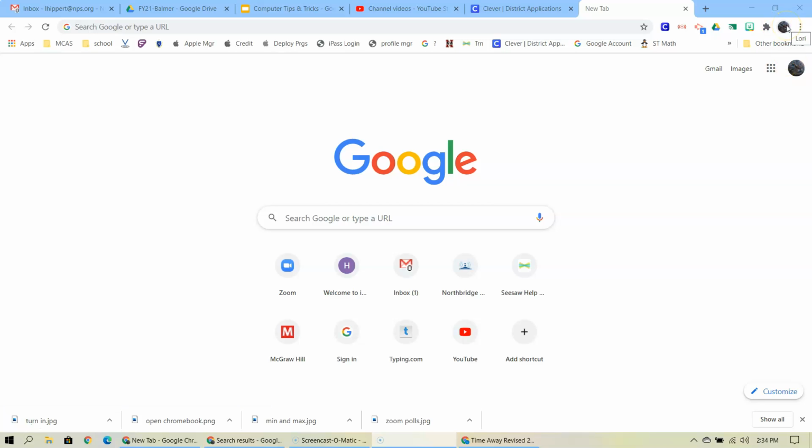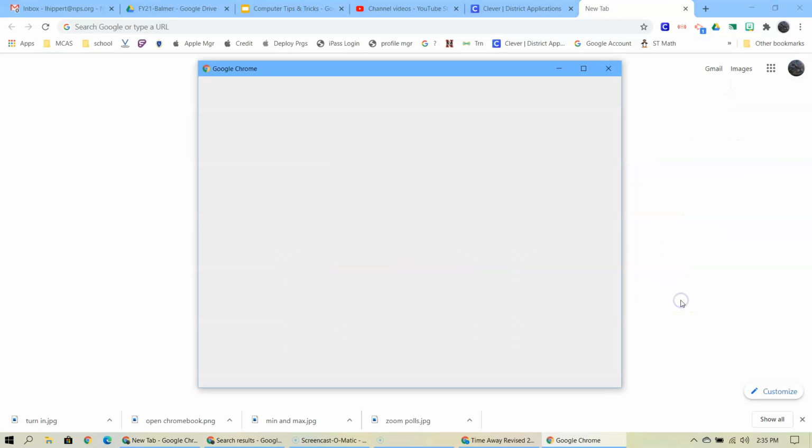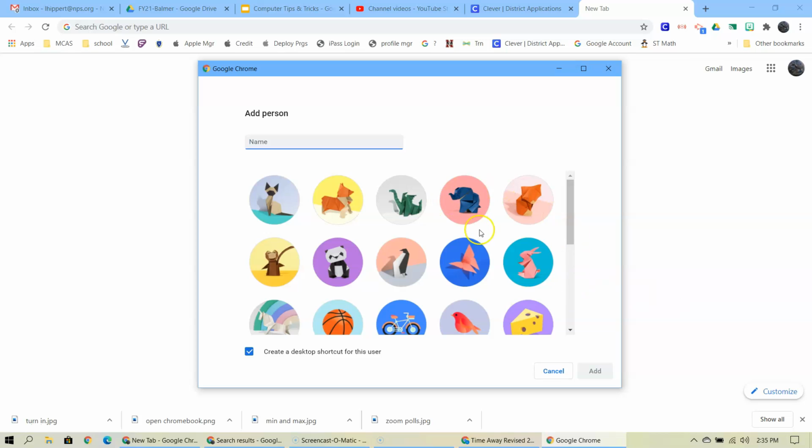So to change it up here, you want to click on that circle. If you don't see your other accounts listed, you're just going to click Add. Once you add, you can pick any picture you like, and then you can name this. I want to call this, it's going to give the person's name.